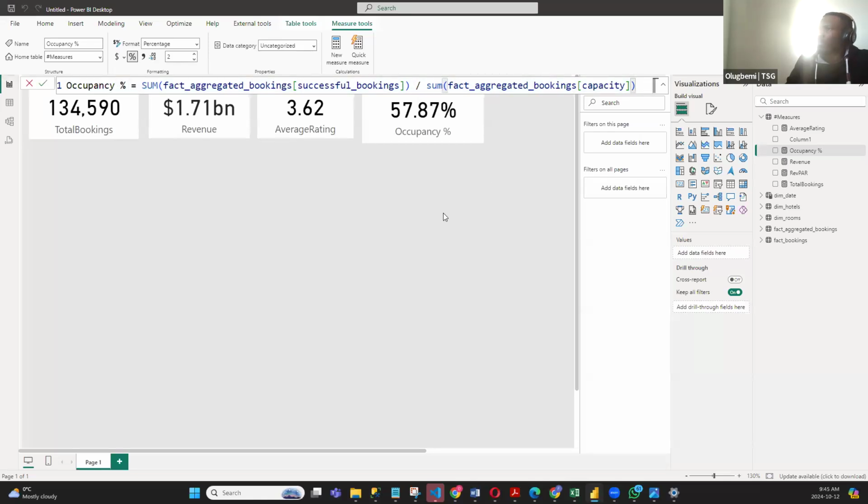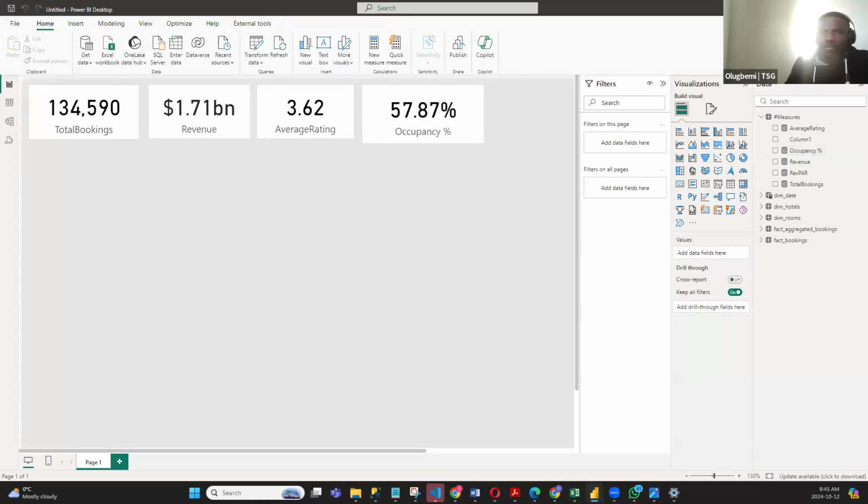So this is the formula for the occupancy rate. It's up here. Now, let's start working.